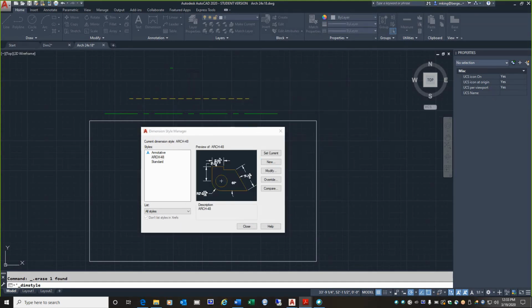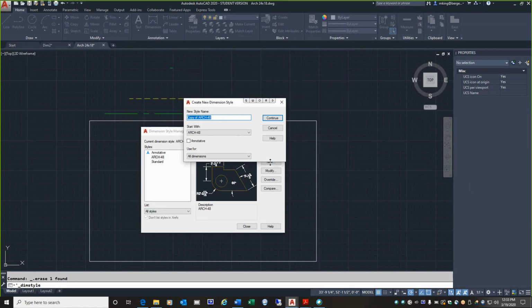Step 9, as strange as it might seem, is we're back at the beginning, we pick new. Okay? Now, what we're about to do is create what's called a child style. And with new, we're not going to change anything in the name. What we're going to do is down at the bottom of this, in the use for all dimensions, we're going to change that to linear only. You have to trust me. When this is all done, I'll come back and maybe make better sense.